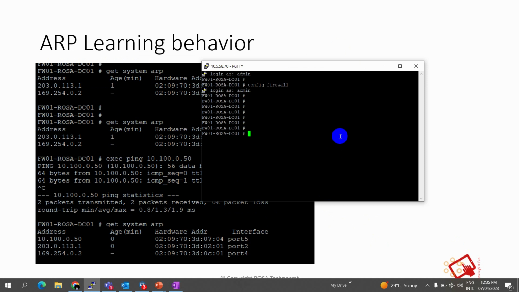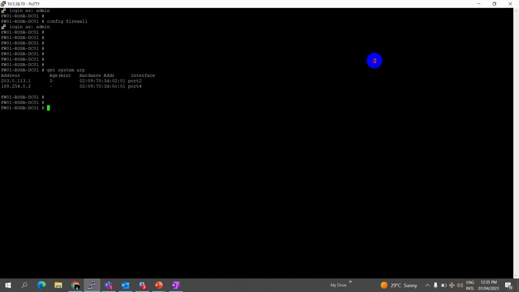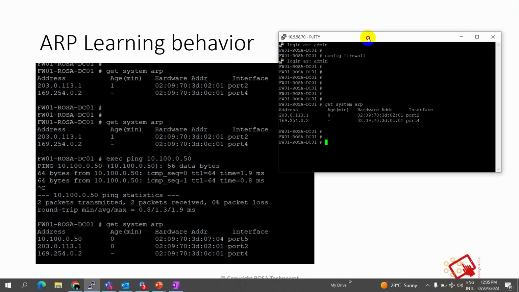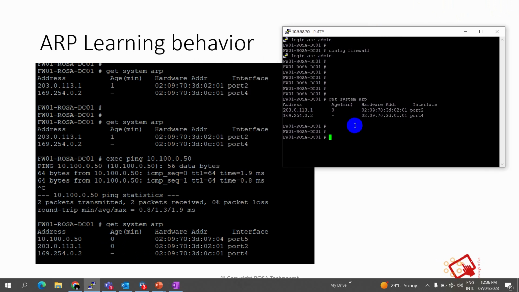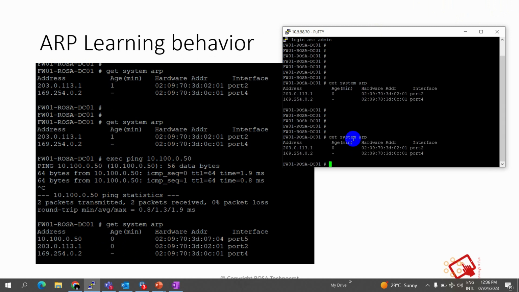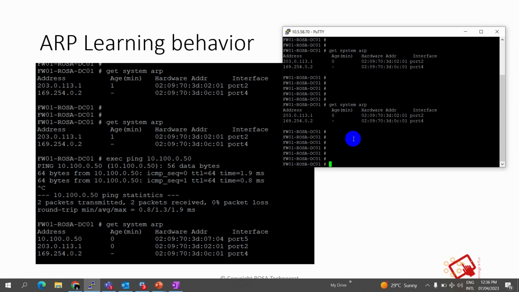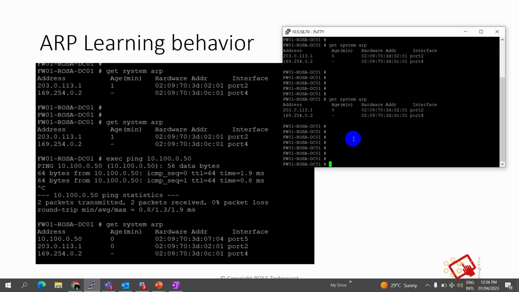If you run the command get system arp on the Fortigate, you will see the ARP table as you can see in my PPT as well, and on the device as well. So I will move this device to the right, and let's follow the PPT as well. Whenever you are running get system arp, you can see the ARP table. But now you notice I have only two IP addresses on my firewall as part of the ARP table. This is because I don't have many hosts and this is a lab device.